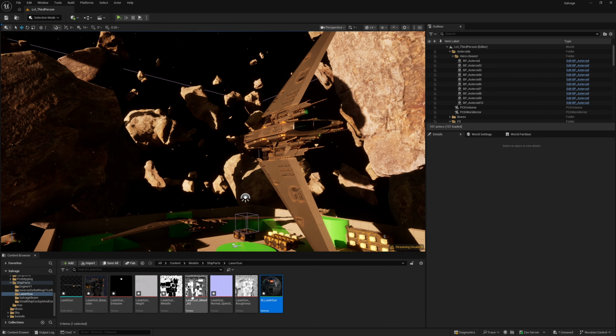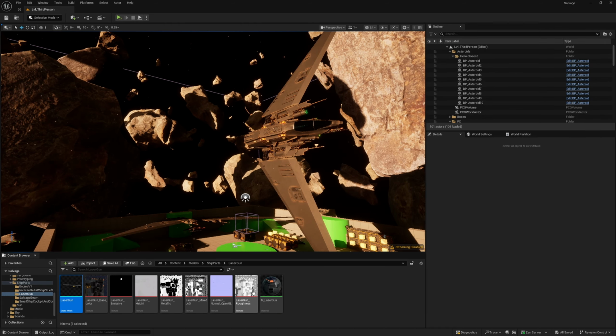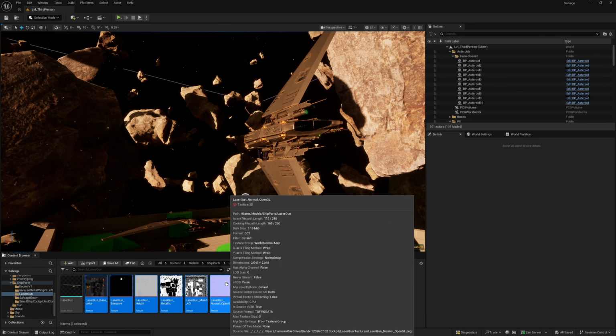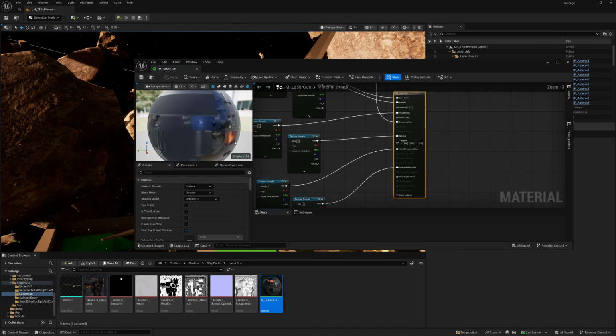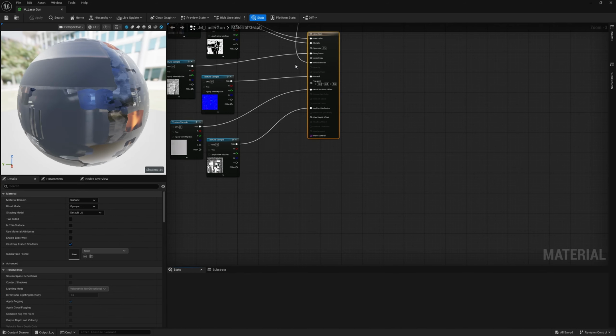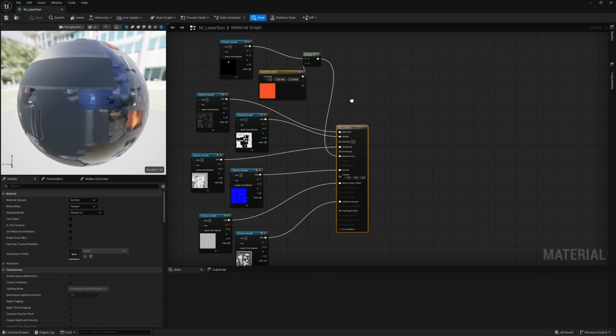We're back in Unreal Engine. I imported everything. This is my laser gun. These are the textures that we exported except the normal map. I used the OpenGL version, and this is the material setup for it. Everything is wired to the master material.